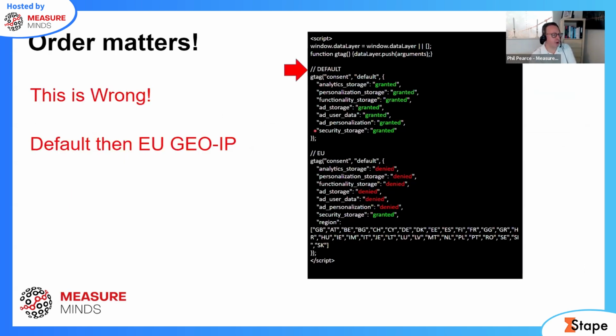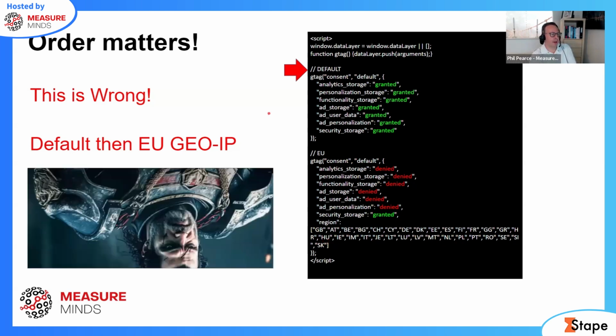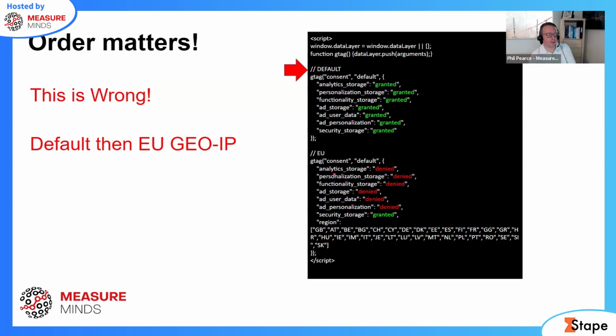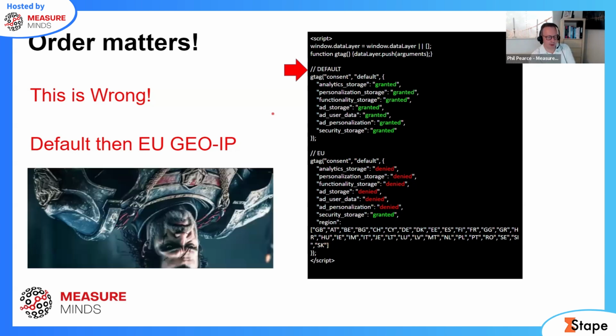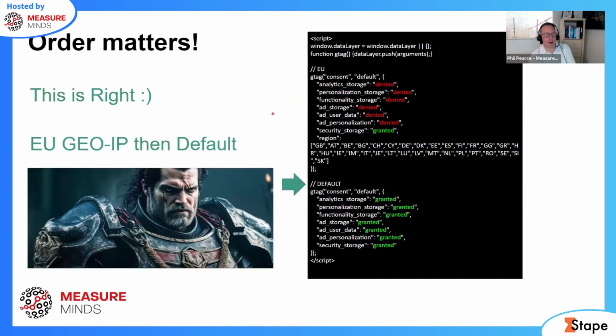Another one, which is really common, is getting the GeoIP list the wrong way around. Here we've got the EU list down here, but the default is set above it. So this doesn't work, because the default kicks in first before the individual countries. It has to be the other way around to work properly, a little bit like a robots.txt, with allow and disallow. It has to be disallow first, then allow.